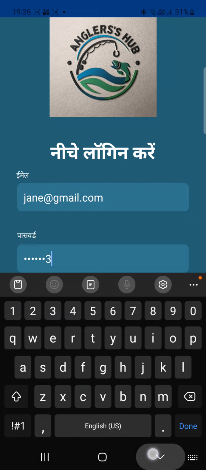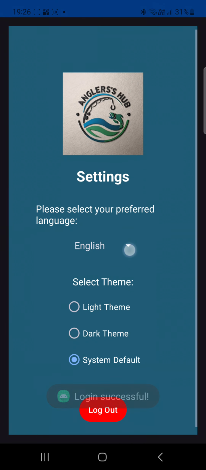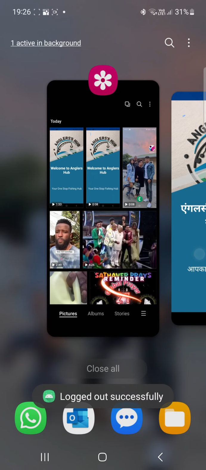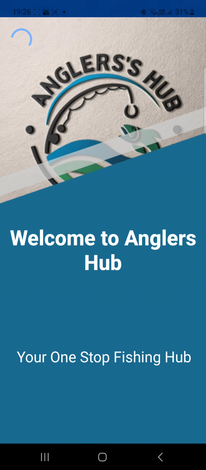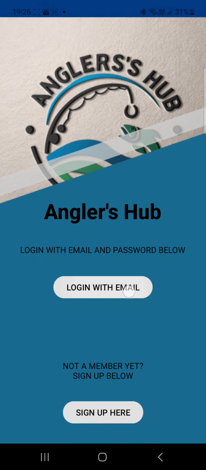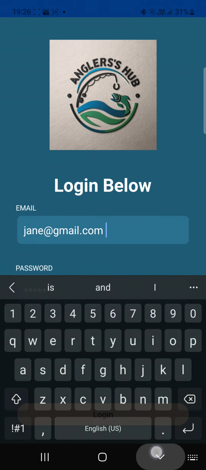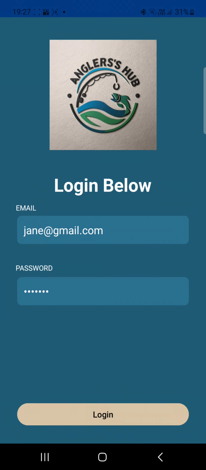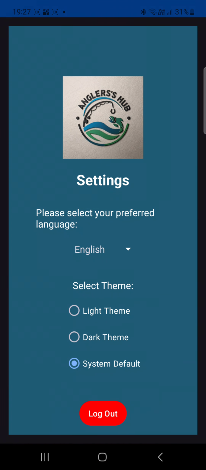You can just go back and change it back to English and log out. Close the application. And you can see that we are back in English. It's going to go ahead and log back in. Go back to settings, and also as you can see that we have the themes.